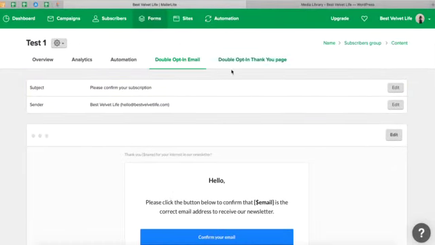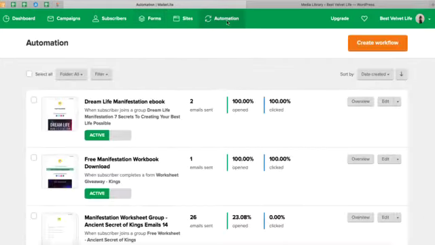Once you've done that, then we're going to create the automation email that is going to deliver the free gift to their inbox. So you would click on Automation, Create Workflow.